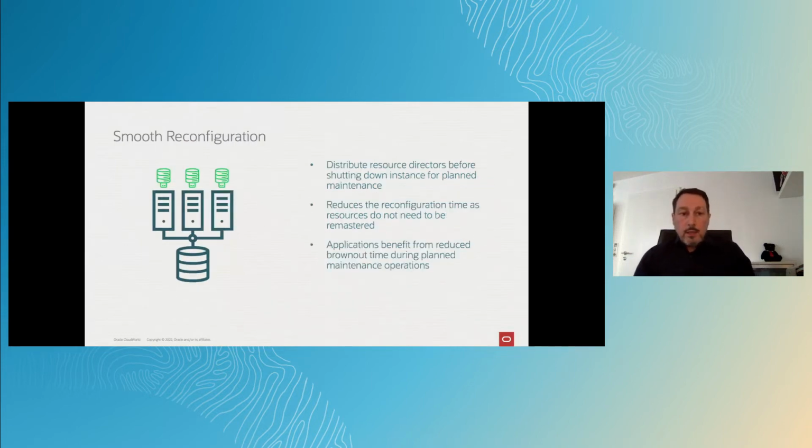Another capability we introduced is what we call smooth reconfiguration with 23c. When you had planned maintenance in the past, what essentially was happening is that if you shut down a node, we essentially had something like a disaster. So everything that the resource director of a node was doing had to be recovered by the node after the shutdown, which essentially extended the timeout for your application, what we call the application brownout, a little bit.